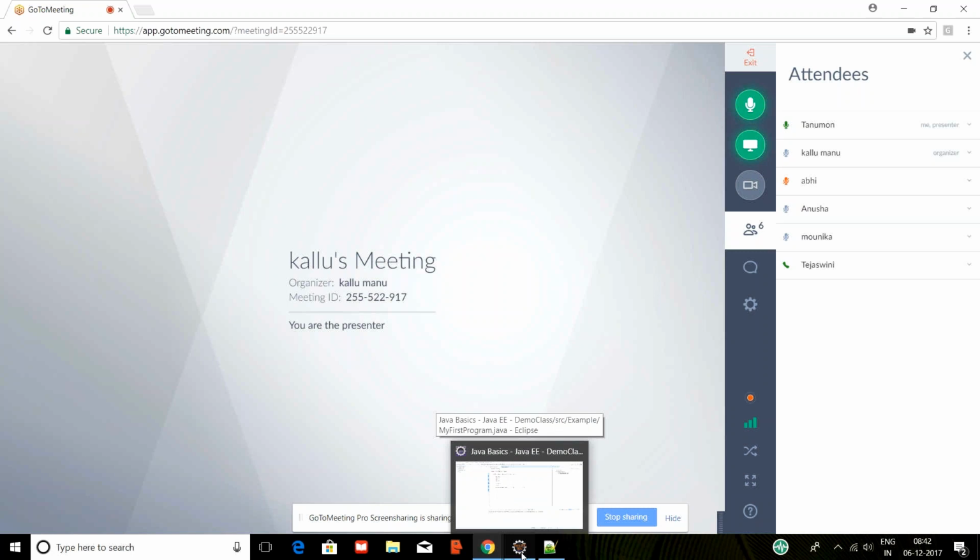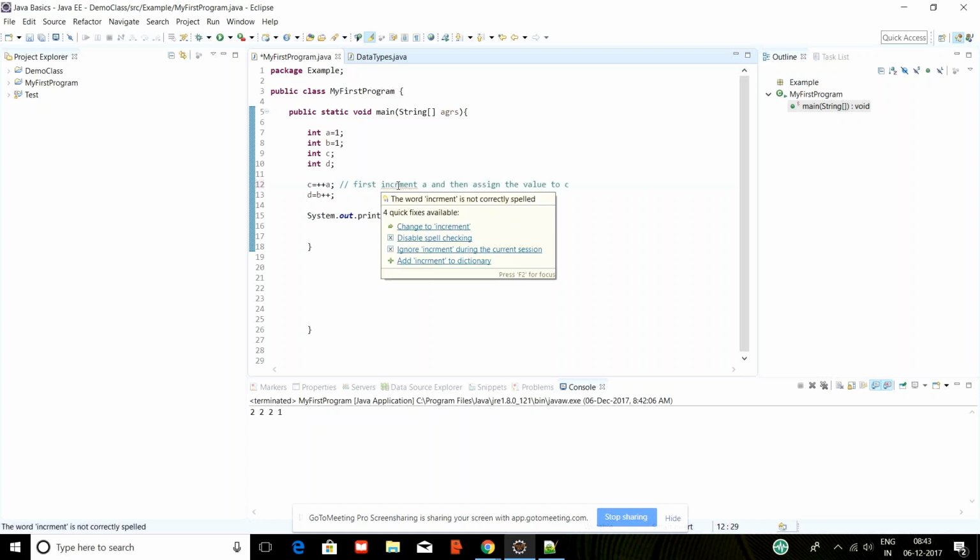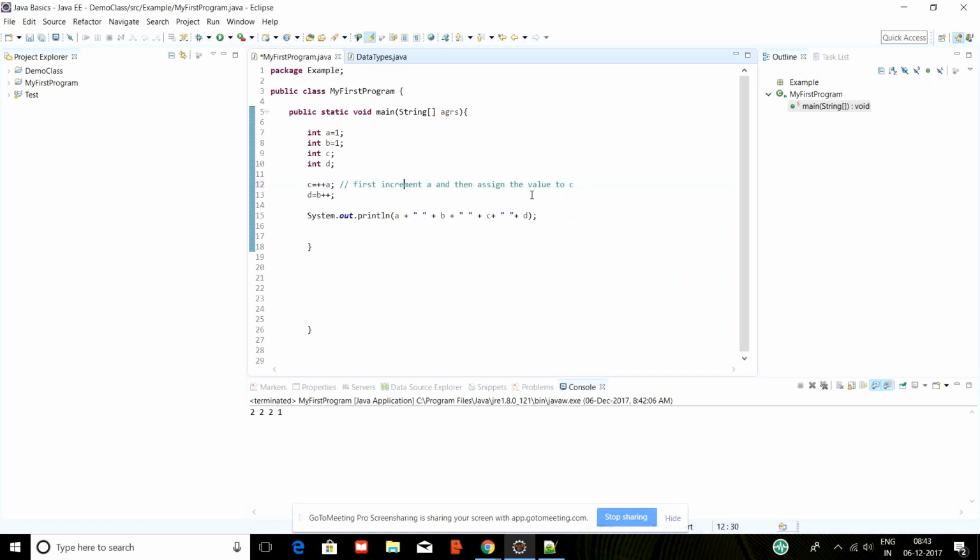Okay, thanks for unmuting it. So C equal to plus plus A means first it will increment A, and then assign the value to C. First it's incrementing A, then it is assigning the value to C. So first A has become 2, and then it is assigning this value to C. So C is also 2.